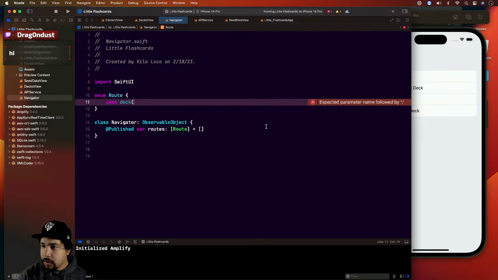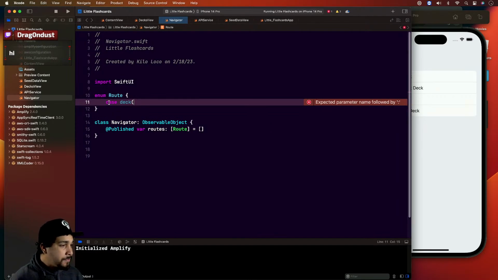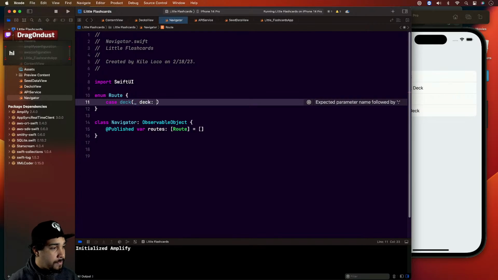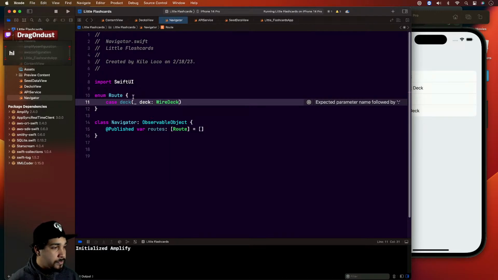All right. Okay. So that's kind of my thought process on everything. All right. So then we are going to select a deck and we'll pass in the deck itself, right? This will be wire deck right now. I believe this is okay.